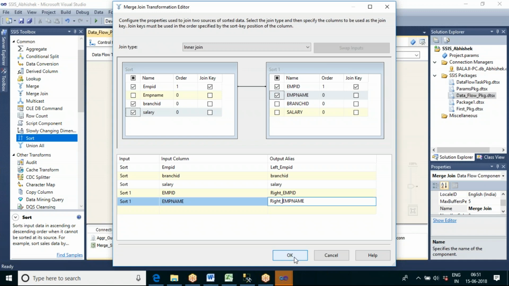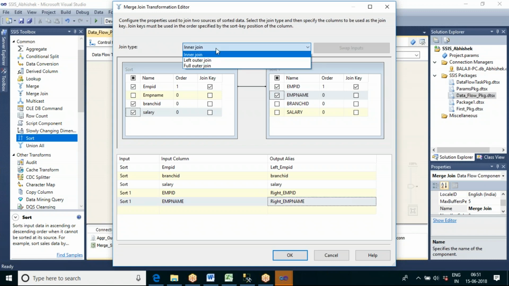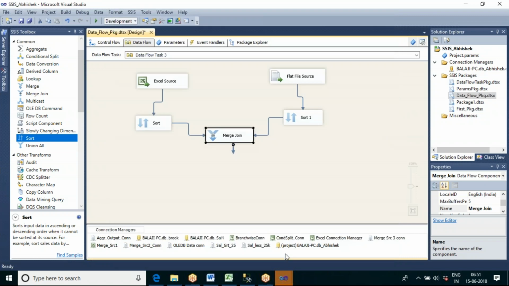Now click on OK. So now what type of join we are applying and where do we need to apply the join? You can see here I want to apply inner join between these two sources. You can select the join type from here. What type of join? Inner join. So now click on OK.